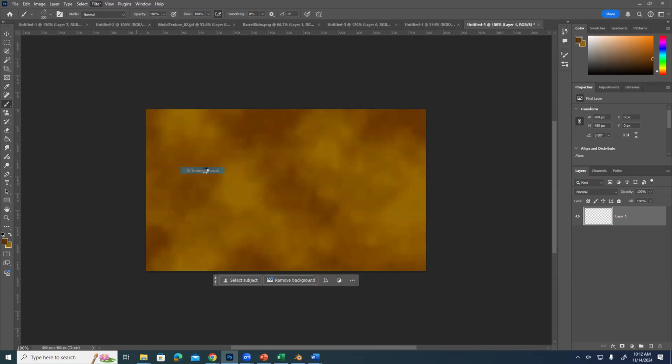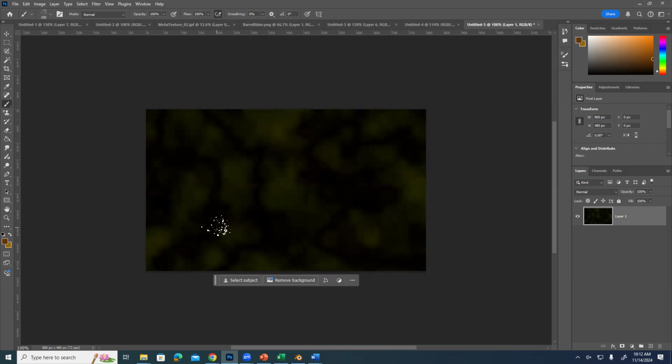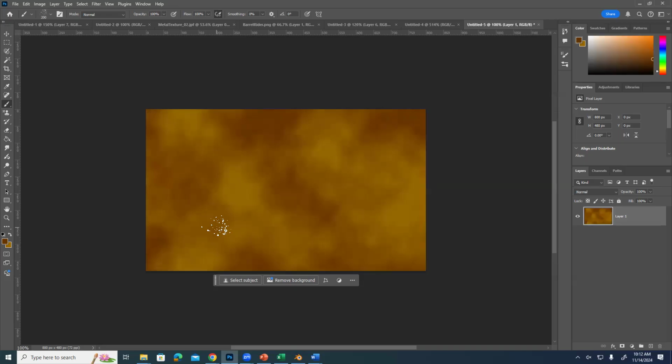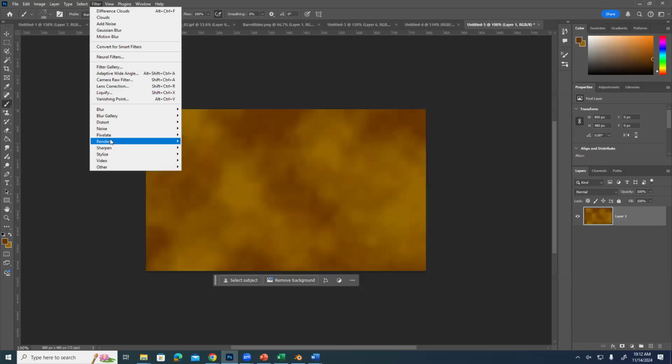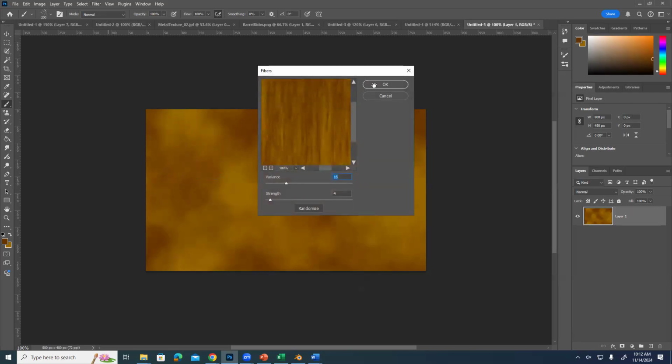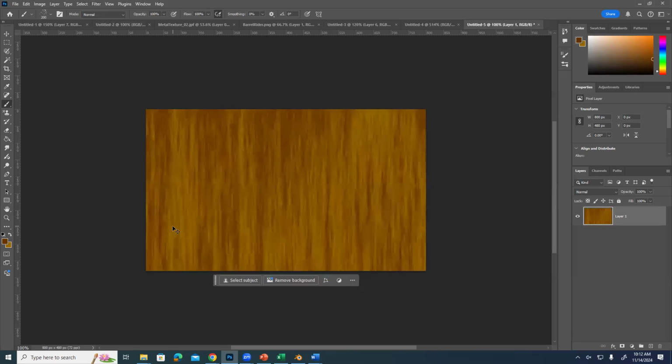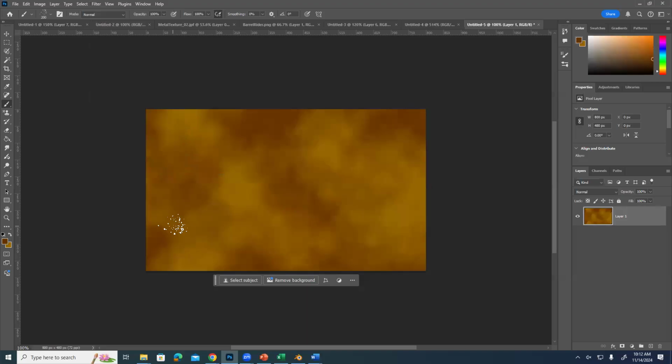Now, if you click difference clouds, that is a very different effect. It does the same thing, but it's using the negative values of your color. It's just going to be a lot darker, and it's not as easy to work with. So just make sure you do filter, render, and clouds. You can try some of the other ones if you just wanted to see the effect that they have. Depending on what you need, the way you get paint onto the canvas to begin with will change. For this rust, we're using filter, render, clouds.